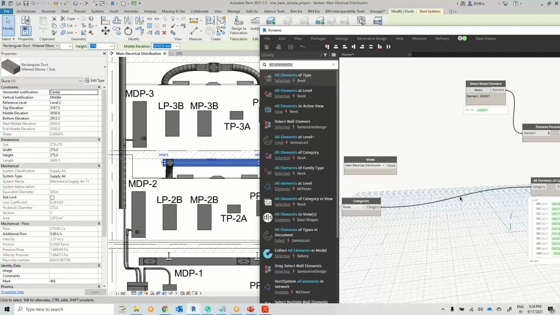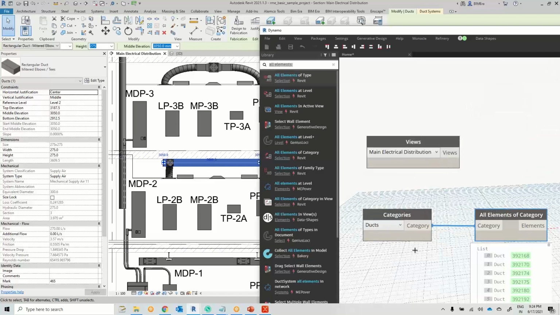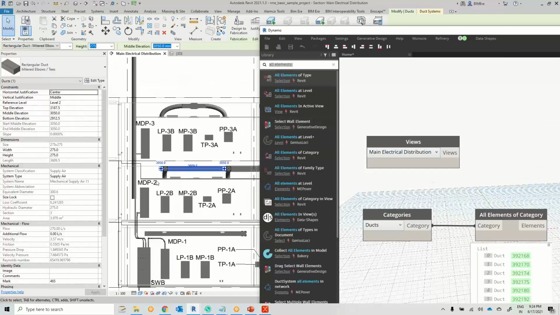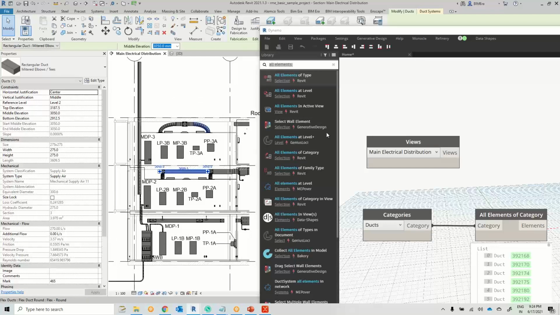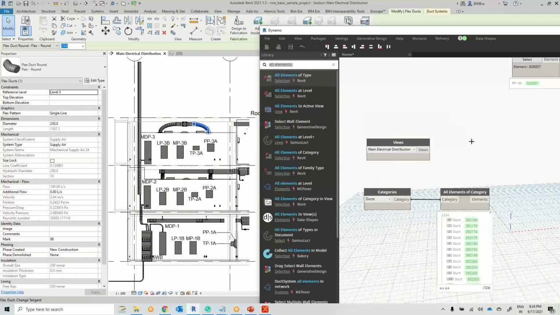Sometimes it will play like this. Now we have 724 ducts. We have 724 ducts. Even this is a duct actually, but not within that range. Let's go with... no. All... what is that one actually? All elements of a category in the particular view.